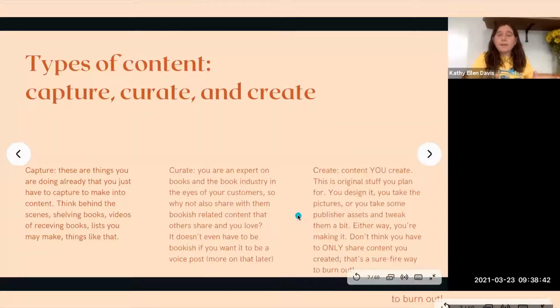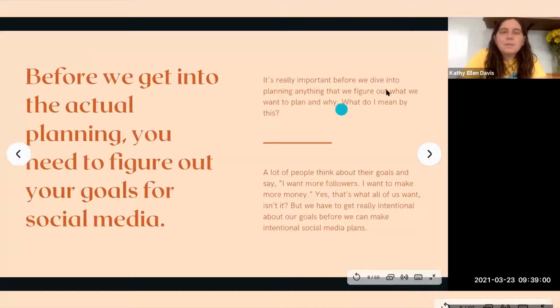And one important thing I want everyone to think about is don't think you have to only share content you created. That's a surefire way to burn out. I'm going to repeat it one more time. Don't think you have to only share content you created. That's a surefire way to burn out. I need this reminder as much as anyone else. And we'll talk about all of these as we go through.